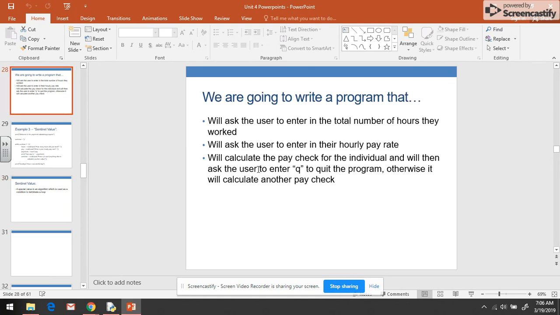So what we're going to do here is basically calculate the paycheck for a user on a pretty basic level. We're going to ask the user for how many hours they worked. We'll ask them for their hourly pay rate. Then it will calculate their paycheck. We're going to assume that they always work under 40 hours and don't make overtime. And it will calculate the paycheck for the individual. And then we'll ask if they want to enter in another. And basically it'll say enter Q to quit. Otherwise, enter in anything else. And it will calculate another paycheck.